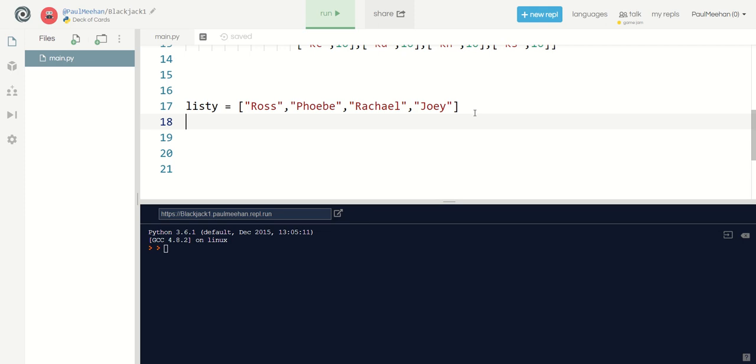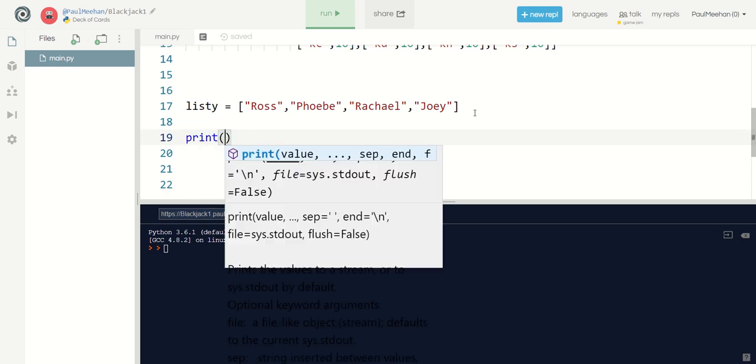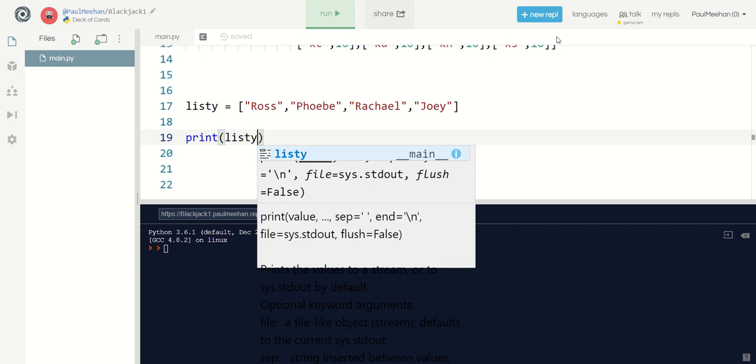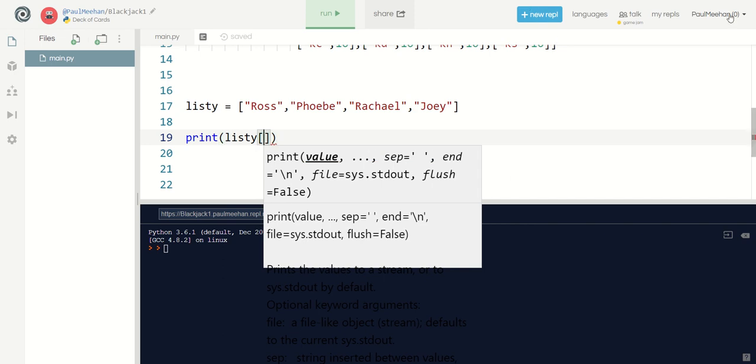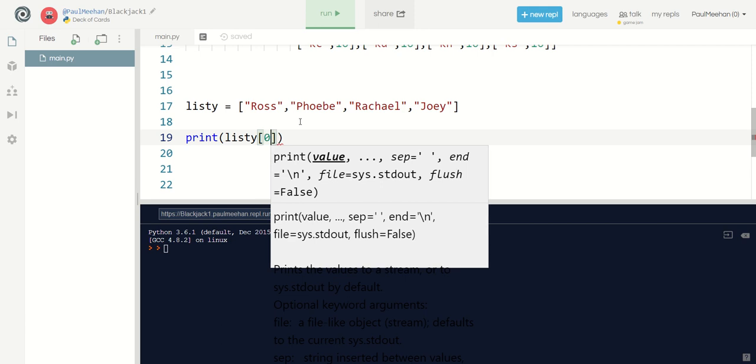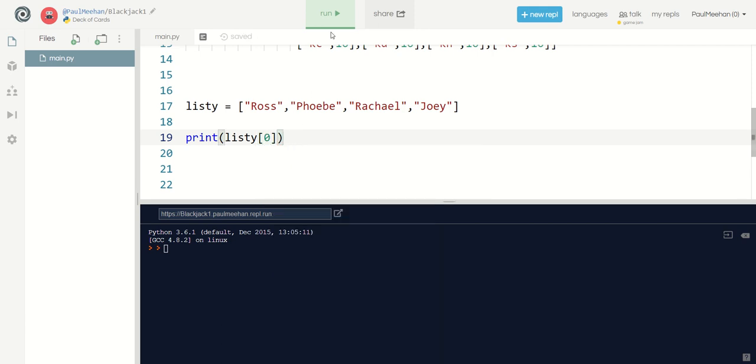And then I'm going to print an item in the list. So what I do is I print listy and then some square brackets, because the list has square brackets to define what it is. We know with square brackets that that is a list. I'm going to print item 0, and if I run that now, I've got Ross.